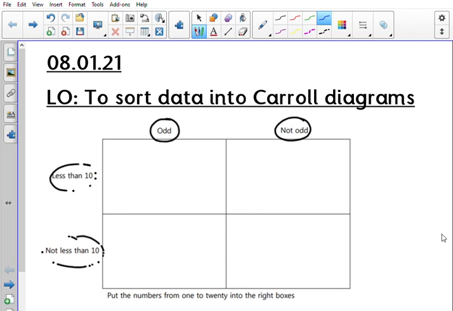So remembering, if a number is not odd, that also means that it is even. So just think about your even numbers and your odd numbers. If you need to refresh that, remember that even numbers are all the numbers that are in the 2 times tables. So they will end in 0, 2, 4, 6 and 8.